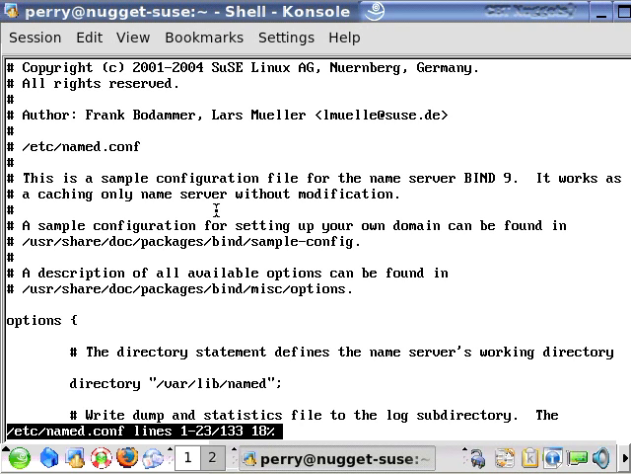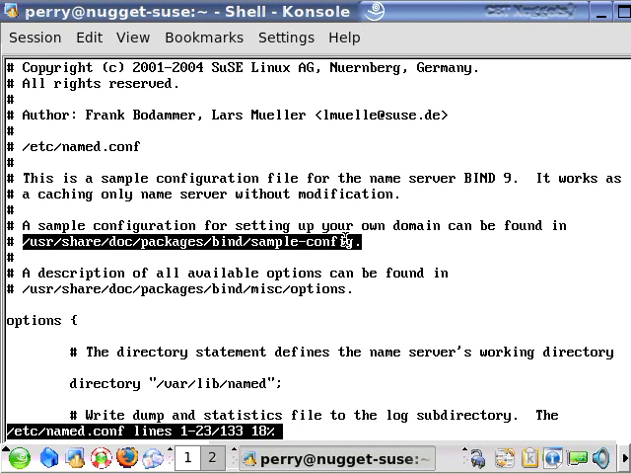If you do have your own domain, then the settings in this configuration file are not going to be sufficient for you. In that case, SUSE Linux gives you a sample config file in the /usr/share/doc/packages/bind directory. You can also find sample config files out on the internet. Do a search for DNS how-to, and you'll get a whole tutorial on how to set up a caching-only name server, how to set up a DNS server if you do have your own domain, and so on.